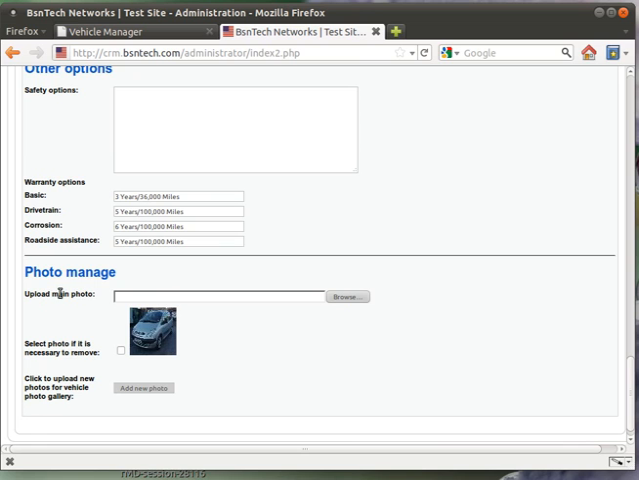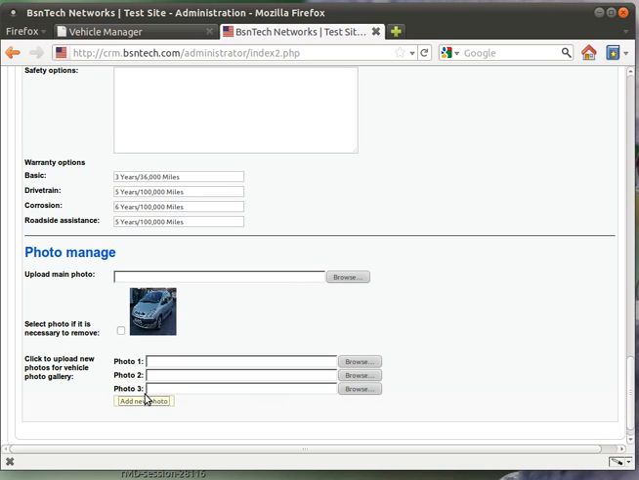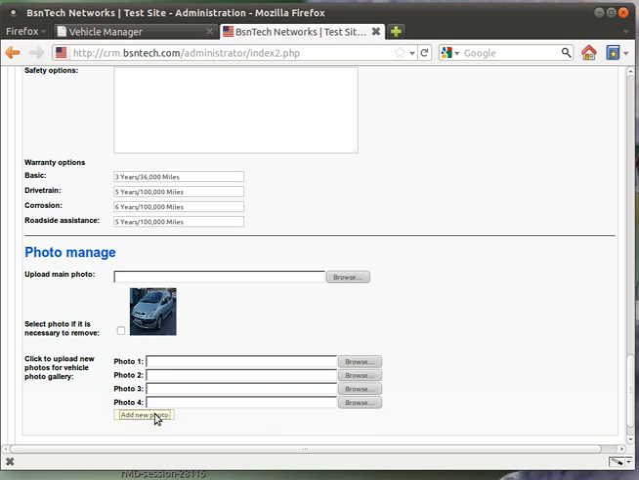Where it says upload main photo, this is the main photo of the vehicle that will appear first in your slideshow or on the new listings feature if you have that added to your site. If you have a feature on your site that lists the new vehicles you previously listed, then any photo you put in the main photo will be the default photo shown. If you want to add additional photos, just click the add new photo button and a new box comes down, and you just keep hitting add new photo for each photo that you want to add.